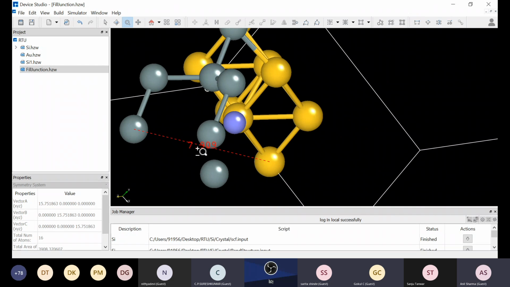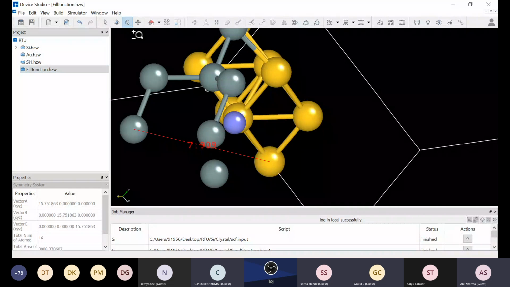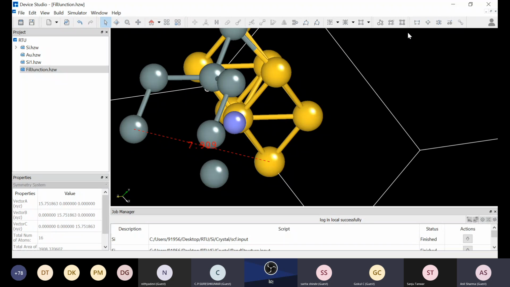This distance can be measured around 7.909 angstrom from this carbon atom, silicon atom to gold atom. So any two distances can also be measured. This is the atomic distance measurement tool. And if you want to measure the angle, this is the angle measurement.